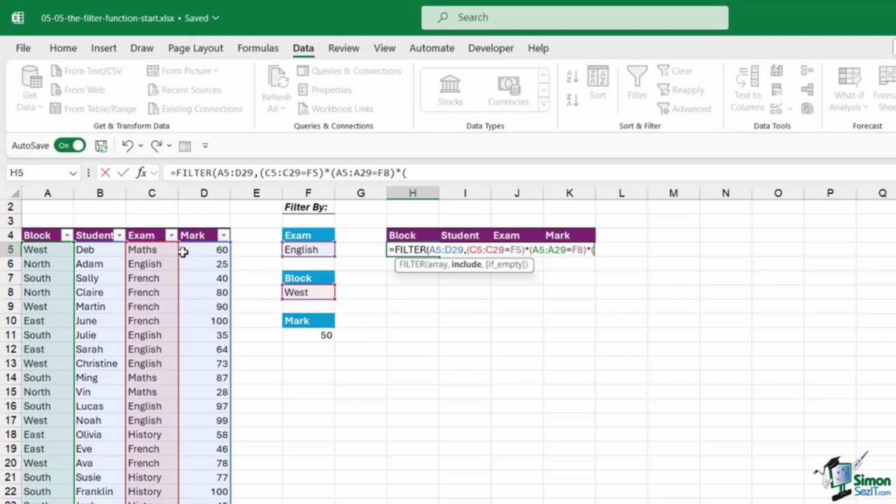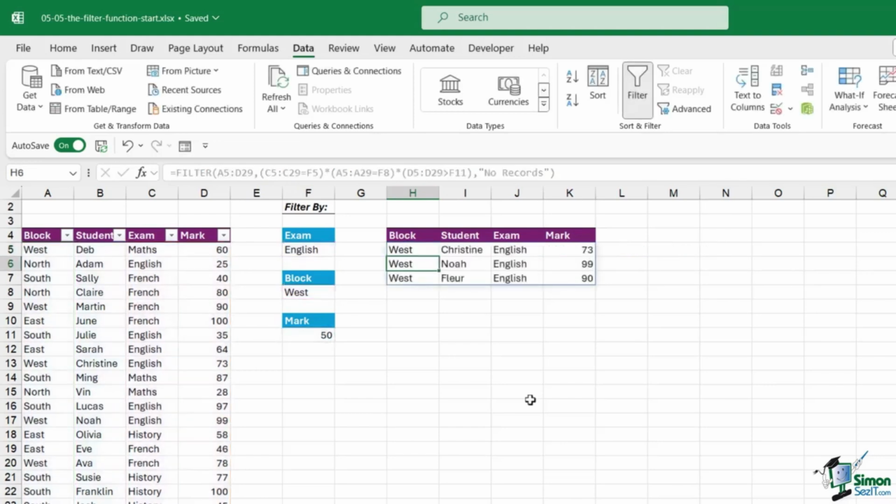Close that off, and another asterisk, open. We want to include when the mark, this time we want to include when it's greater than 50, or what we have in cell F11. Let's close off our final piece of criteria, and I'm going to say that if it can't find anything, we just want no records in the cell. Let's close off our filter and hit enter and check out the results that we get.